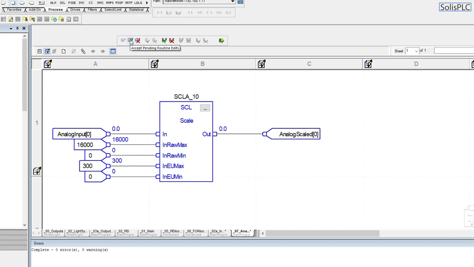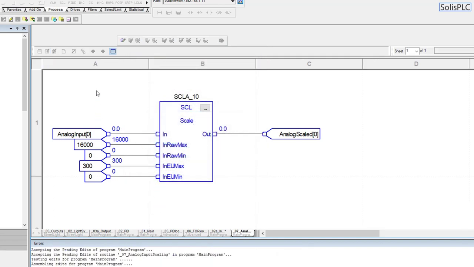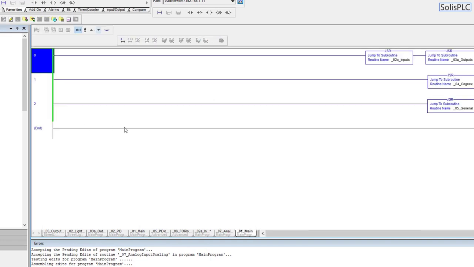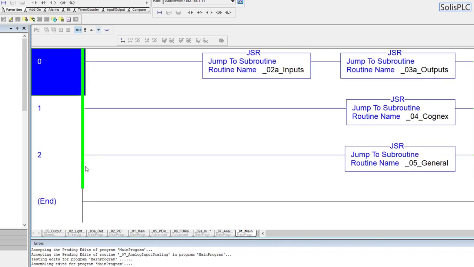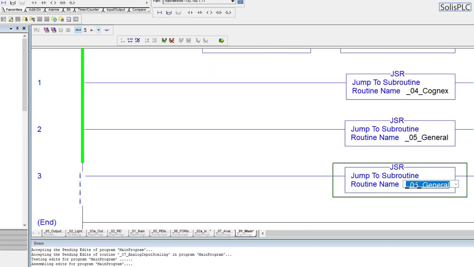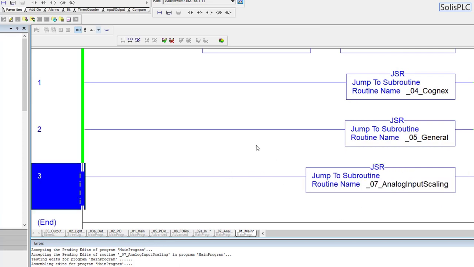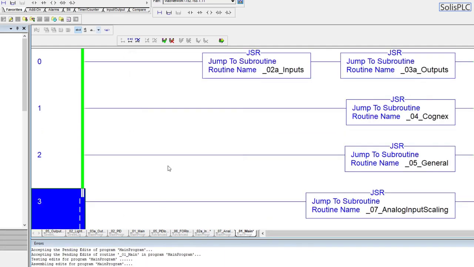Here, of course, we can do the same accept pending edits. We can do the accept pending program edits, and we can just write everything, finalize in program. So let's click on that. Let's click yes. And one thing that I didn't do is I didn't add a jump to subroutine. So I'm going to go back to the main, just scroll this up a little bit so you can see better. And I'm going to copy this in, and I'm going to paste in the routine, which is important in order to activate the logic there. I'm going to recompile once again.